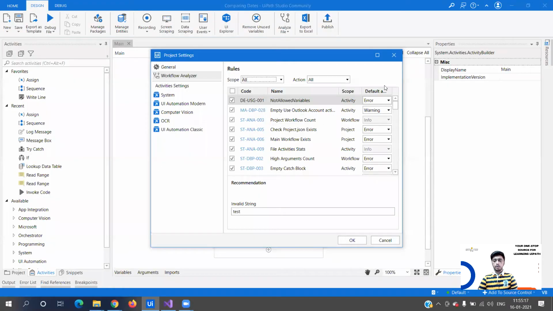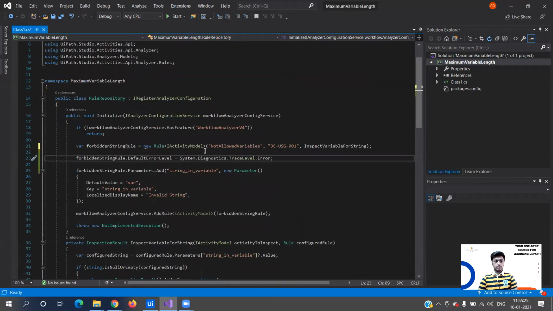Now there's one more thing you see, default. Let me try to expand this. Default action.